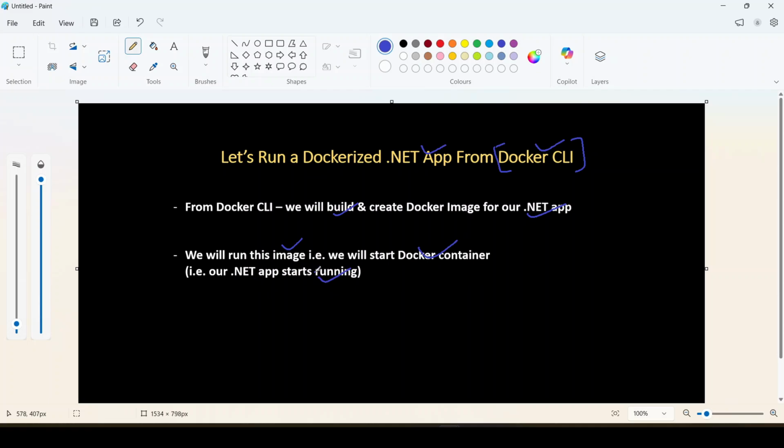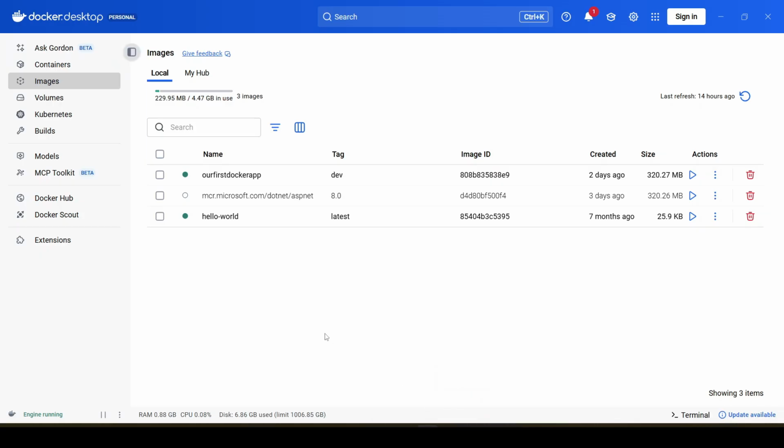Now guys, if we go to Docker desktop, so let's open Docker desktop. I am under images and I can see three images. This is the first image, that is the Hello World application. This was the first application we ran as a Docker, right? Then this is our second application, that is our first Docker app which we created in Visual Studio. And if you remember, this is a base image, that is, this base image is used in our first Docker app. Let me show you that.